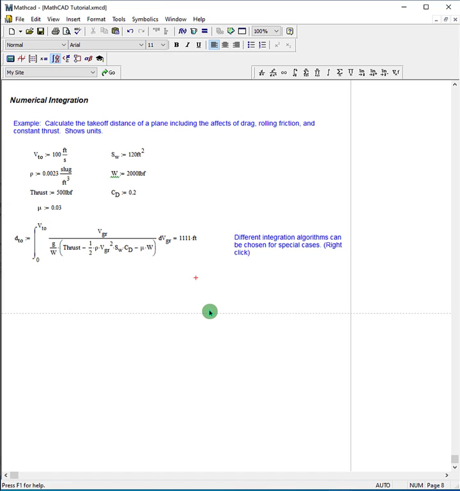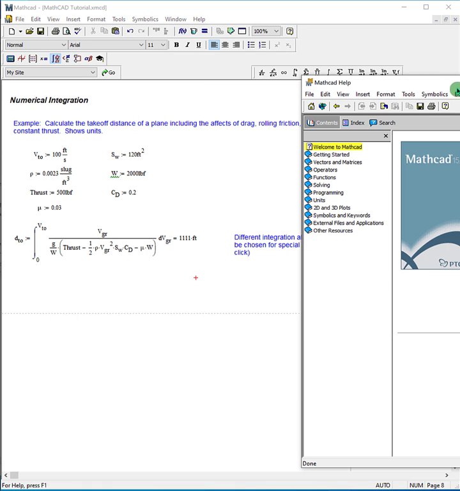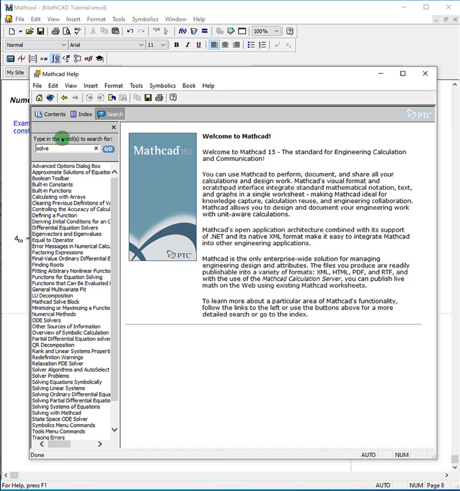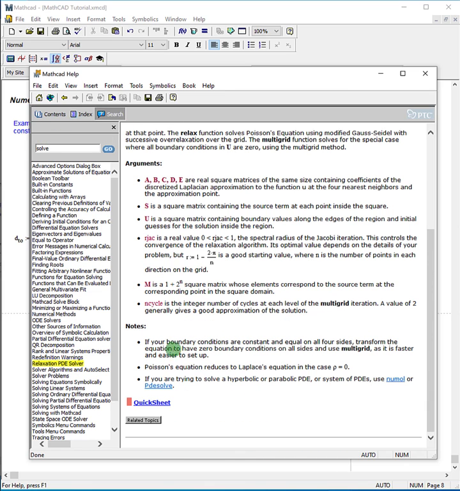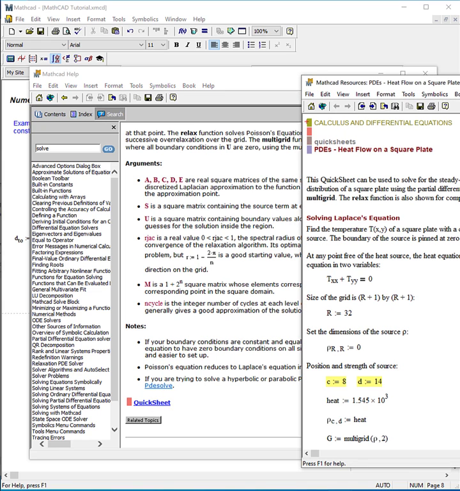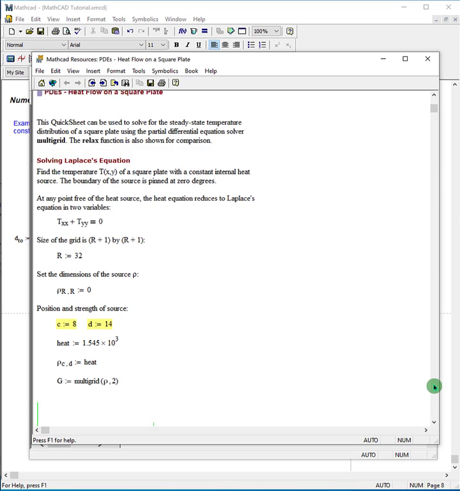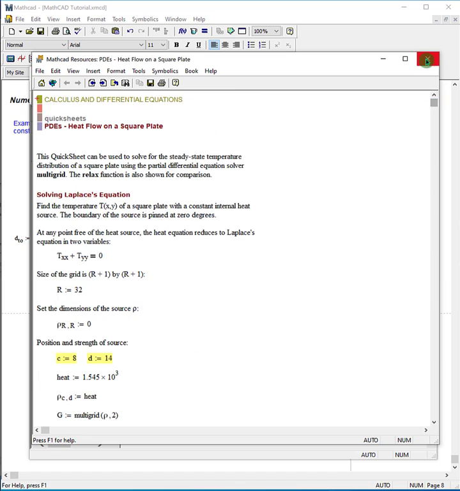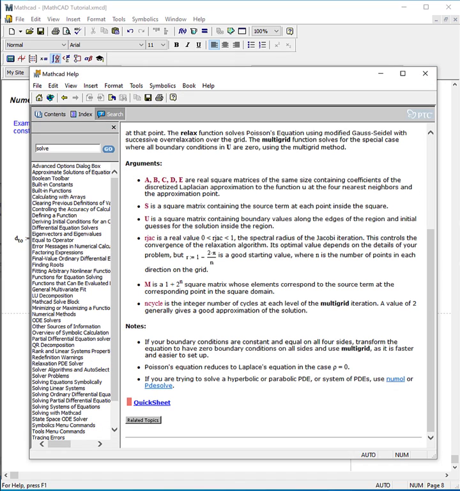And that's a quick overview of Mathcad. Don't forget to use this little question mark up here, help. It can be very helpful. Use the search command, and you can find all sorts of things. And then these quick sheets you'll find in help are really useful. Quick sheets are actual Mathcad example sheets that you can use. So be patient, play around with it a bit, and enjoy it. I think you'll find Mathcad is a great tool.